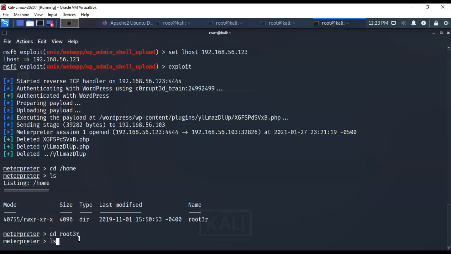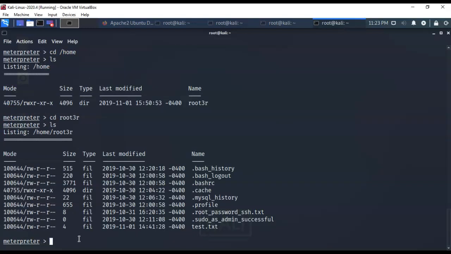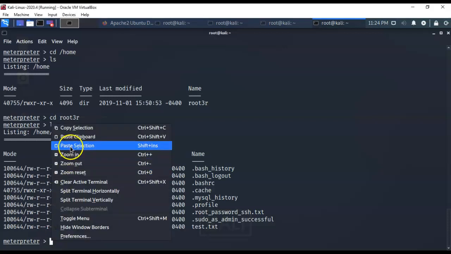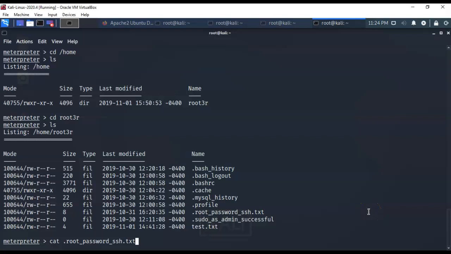Again, I type in ls, and I see that I have a number of directories and files available to me up inside of that directory. Now I need to look inside of that root_password_ssh.txt file. To do this, I'm going to have it printed out to the terminal using the command cat. So I've typed in cat, space, the name of the text file that I want printed out to the terminal. I'll go ahead and hit enter.